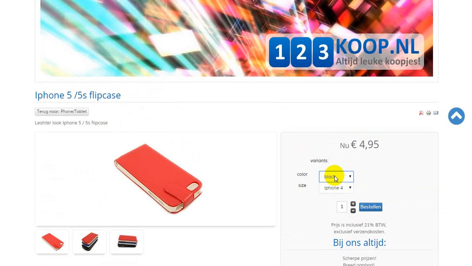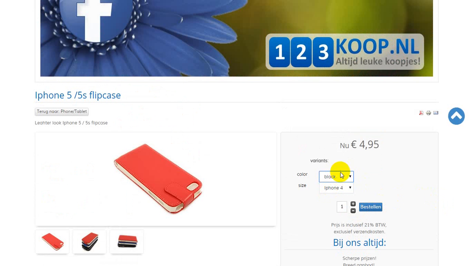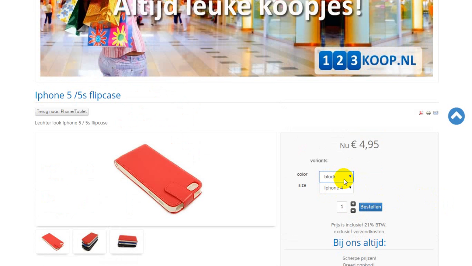And when ordering, the stock is being reduced for the child product that I created here. So it's a very easy way to create stockable variants in Virtuemart.